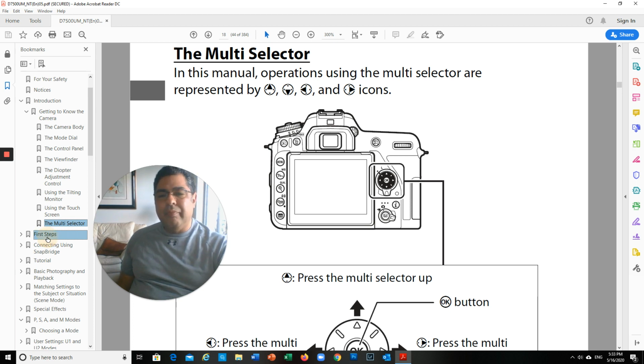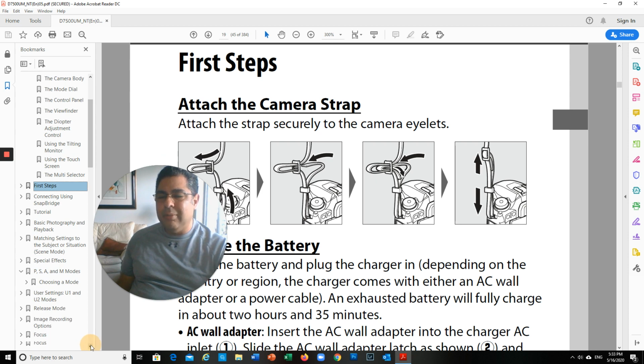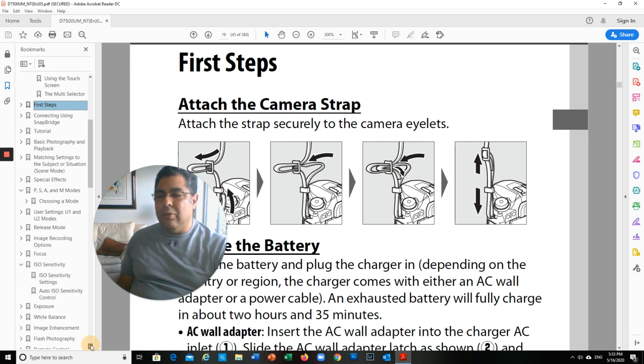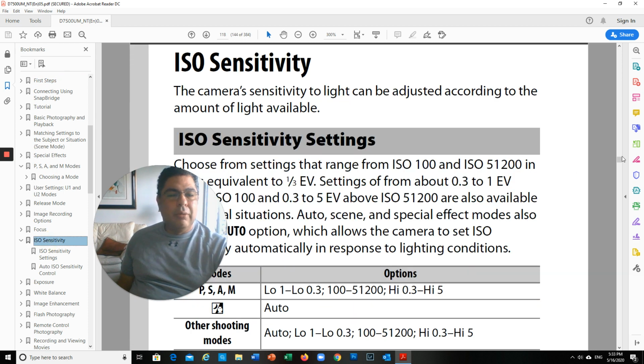Okay. Well, this is how to put the strap. I'm not going to waste time on that. I want to go to the settings. Okay. So let's put this a little smaller.